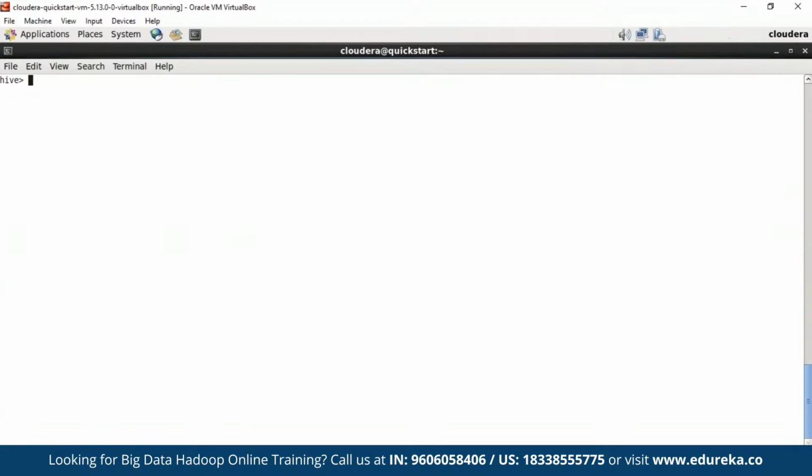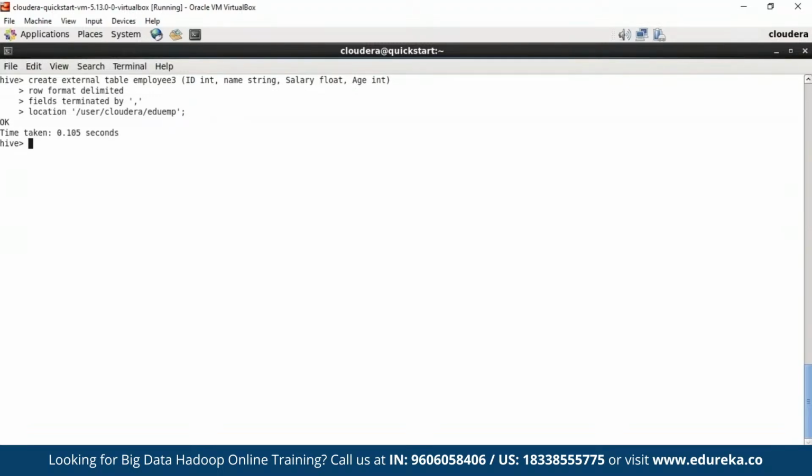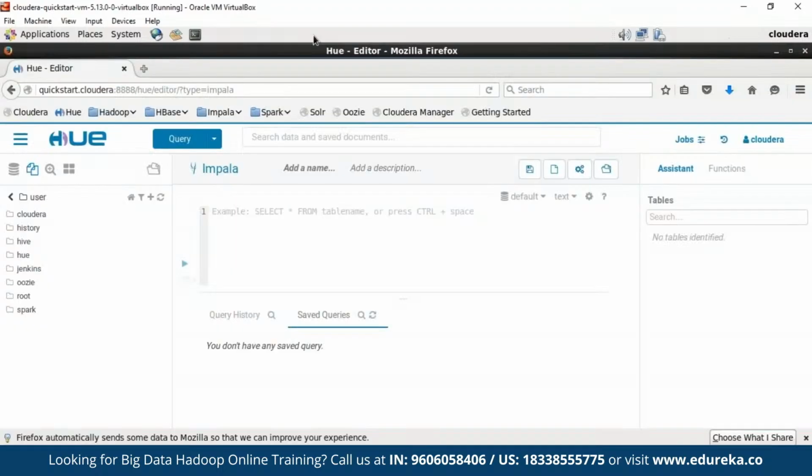So now that we have understood how to create a database and table, and the 2 types of tables, that are internal table or managed table, followed by the second type of table, that is the external table, now let's try to create an external table in a particular location. For that, you can use the following code, but the only difference is you are specifying the location, that is user Cloudera Edureka employee. EDUEMP is a file that we will be creating in our Hive. So let's fire and enter and see if it's created or not. Yeah, it's successfully created. Let's go back to Hue and see if the following table is created or not.